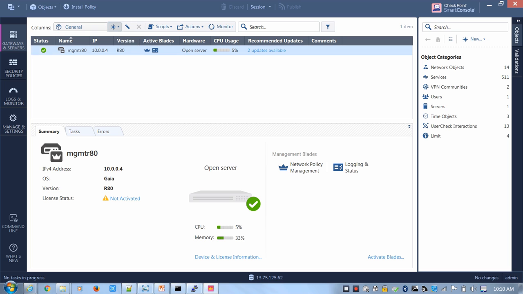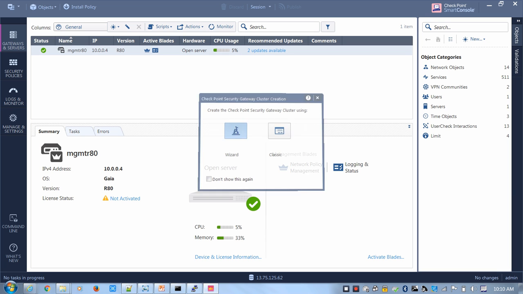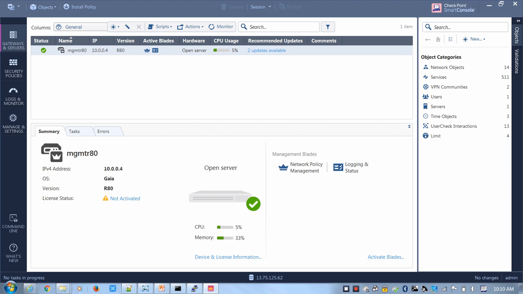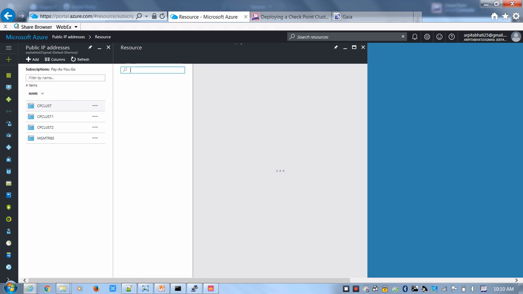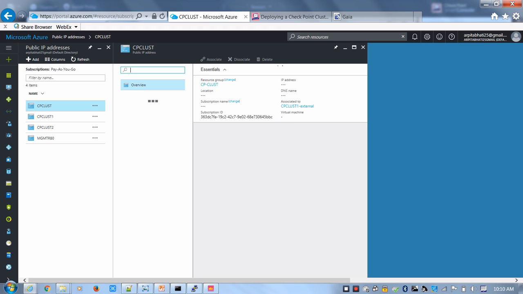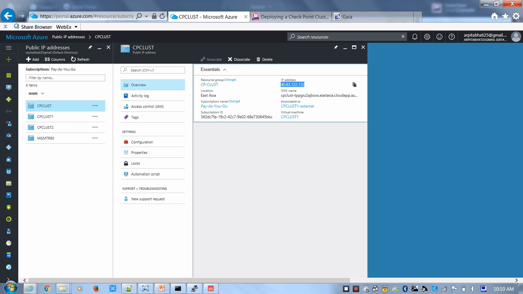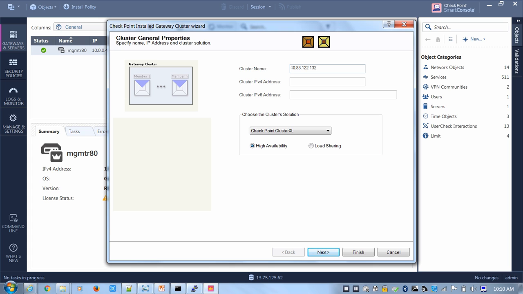Now let's try to add the cluster here. Let's say wizard. Okay, let's just see what the IP address is. So just copy the cluster public IP address and put it here.